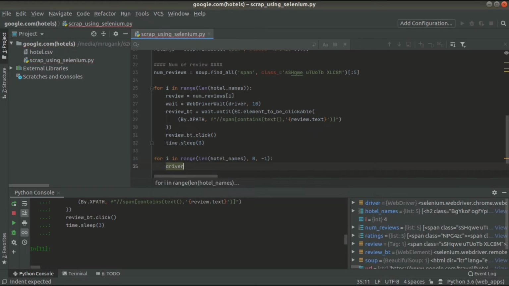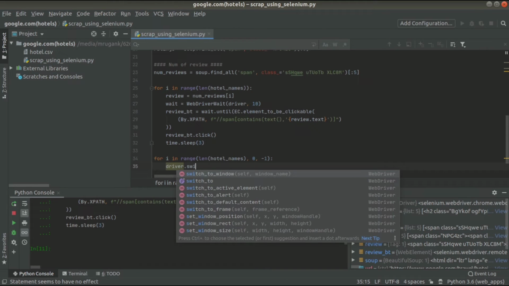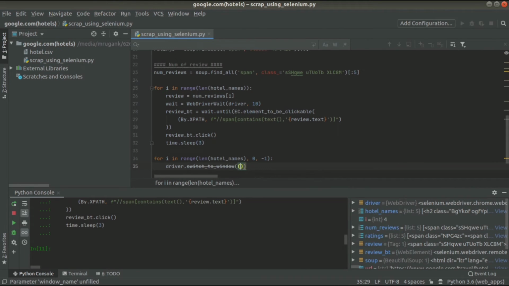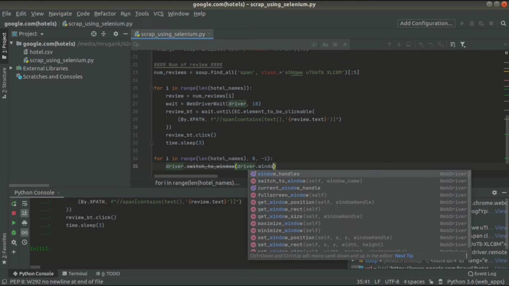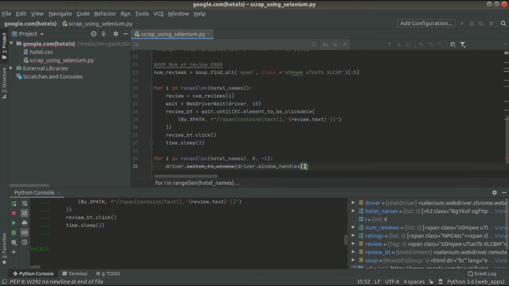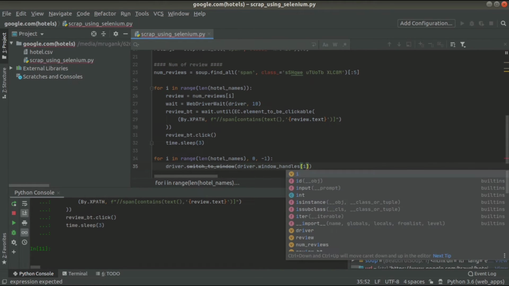Okay. Now we are going to switch the tab. Switch to window. Where is it? Switch to window, and we're gonna pass driver dot window handles, and that is the index.